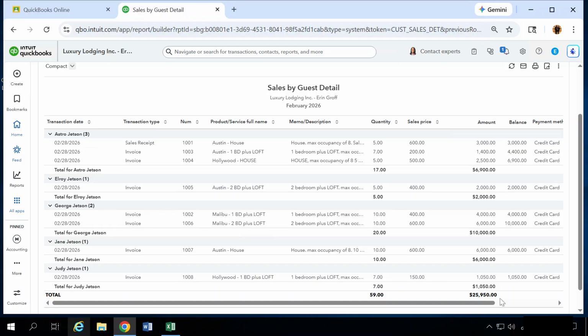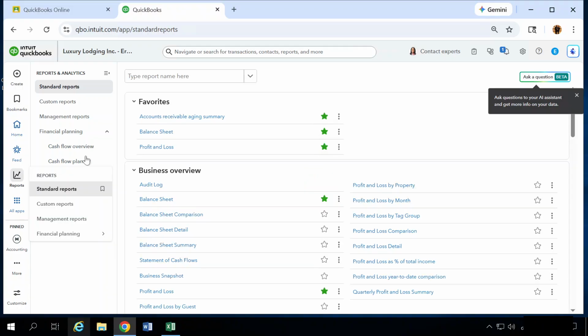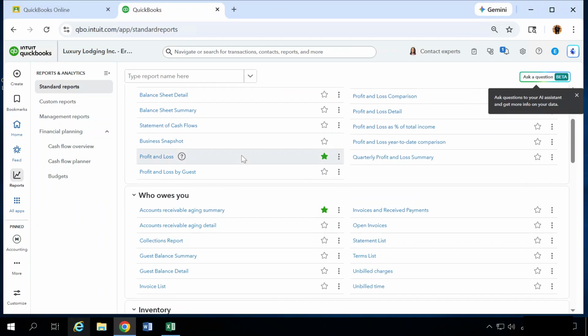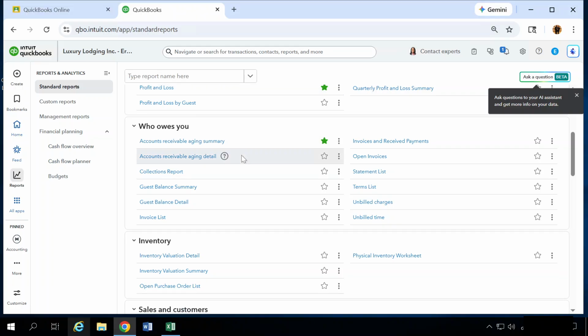All right, next we're going to take a look at the Accounts Receivable Aging Summary Report. The Accounts Receivable Aging Summary Report provides a breakdown of all open invoices grouped by the number of days they are past due. This report should be reviewed on a weekly basis to avoid invoices becoming delinquent. We're going to go back to our Report Center. We're going to scroll down to the Who Owes You section, and we're going to select Accounts Receivable Aging Summary.